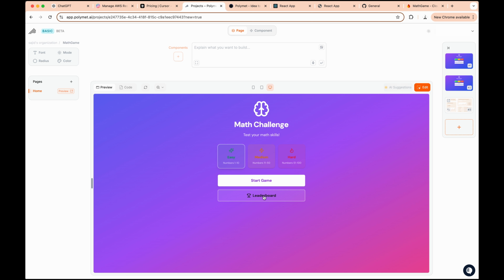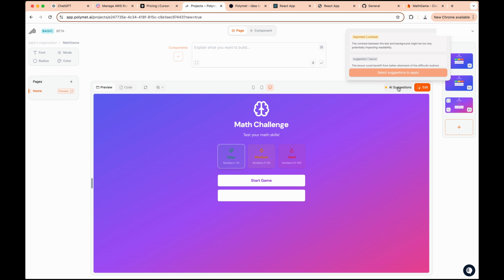Alright, now we've got something better than the traffic lights, but the contrast seems pretty off, and the leaderboard button is a problem. We will come back to the leaderboard button later, so let's fix the contrast first. Here there is an AI suggestions button. Let's look at what it is. Oh, interestingly, it also suggests that the contrast is not right and it can help us fix it. All right, let's ask it to do that.